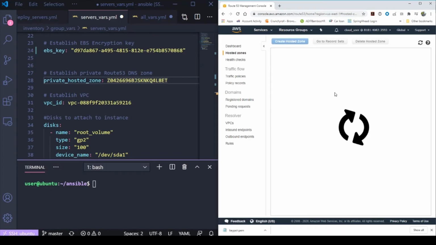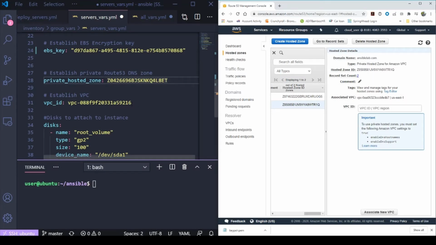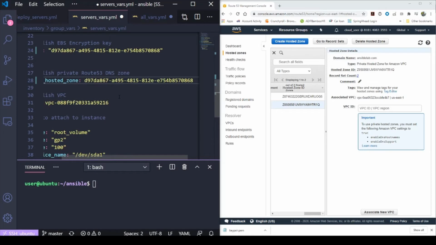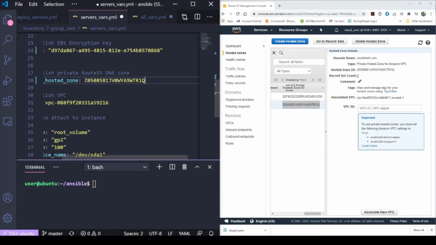So if we go back to hosted zones here, we'll see a hosted zone ID right here. And that's what I want for that variable there. So I'm gonna go ahead and replace that. See, that's why I use Visual Studio Code. Makes editing this a heck of a lot easier. Okay.